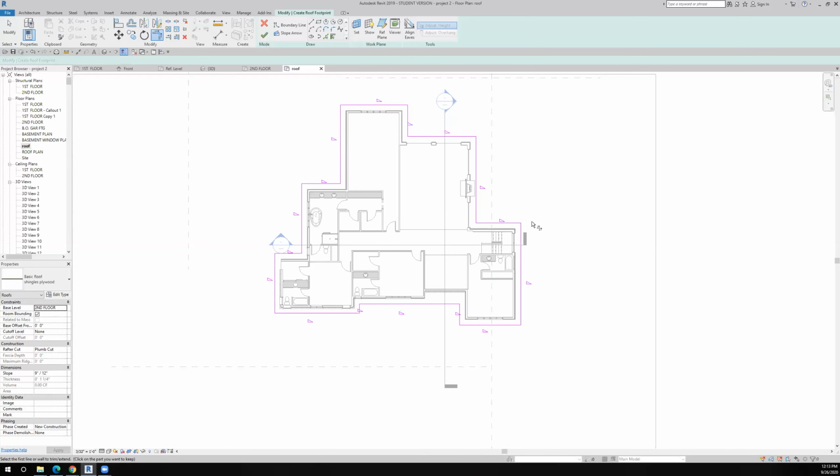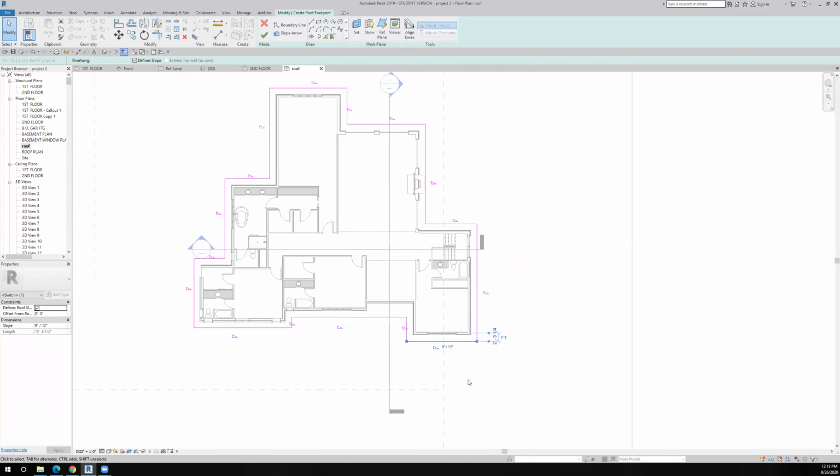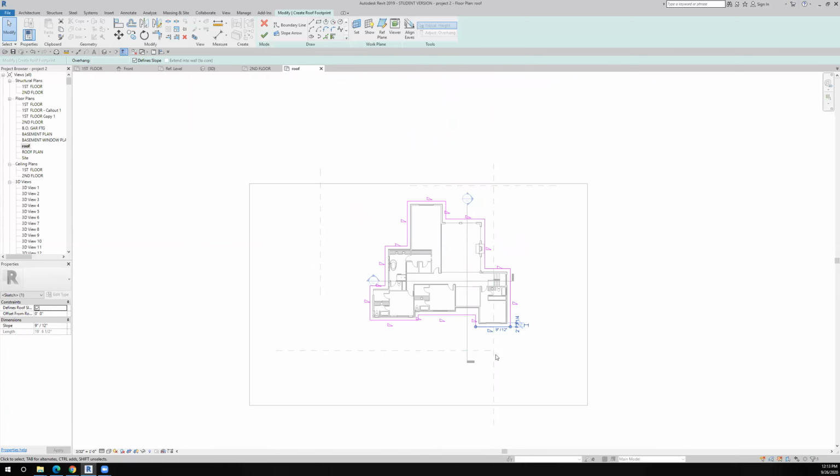All the way around. And if I click on one of these lines, it's telling me that the slope of the roof is 9/12, and I can change that to any number that I want, but 9/12 is a nice steep pitched roof. And I really haven't paid attention to where the elevation of that is, so I'll just say okay.